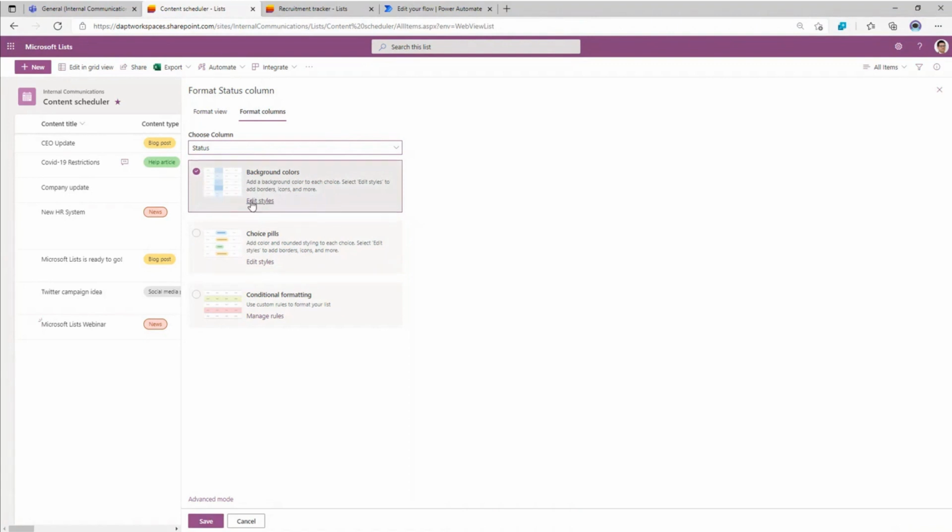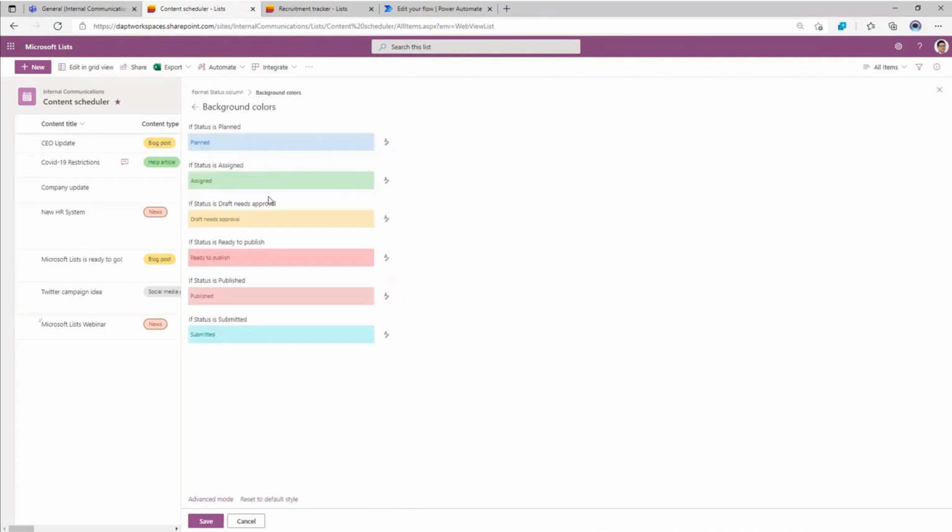I just choose background colors, and you can see there's an option here to edit the styles. So within this, I can come into the formatting of this column, and I can choose colors based on the value of the column. Microsoft will give you some predefined colors. They don't always make sense, so sometimes you'll need to come in here and just tweak them. So if it's draft needs approval, yeah, that sounds good. Let's say if it's planned, we want to change the color, we can come in here and change that.